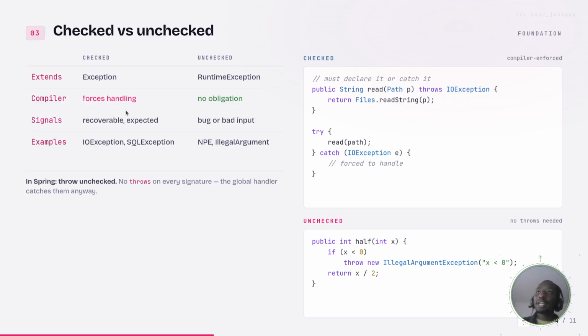The compiler forces you to handle checked exceptions. There is no obligation for handling unchecked exceptions, so there is no need of doing a throws at the method level for an unchecked exception. Checked exceptions are signals that are recoverable and expected. Unchecked exceptions are either a bug or a specific bad input. You're trying to find something, and then the exceptions are given there that we've already talked about.